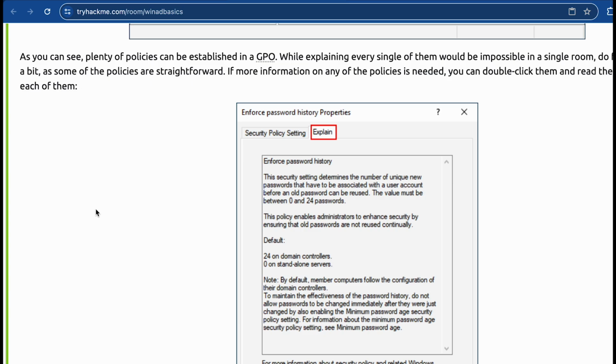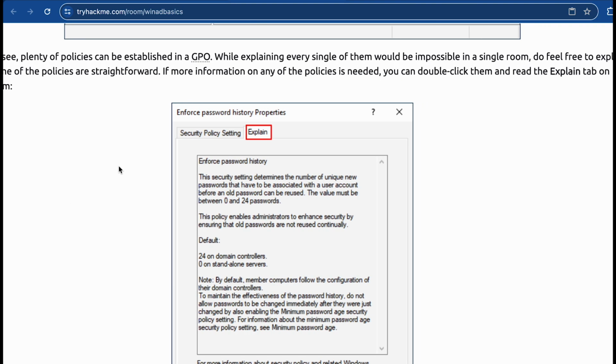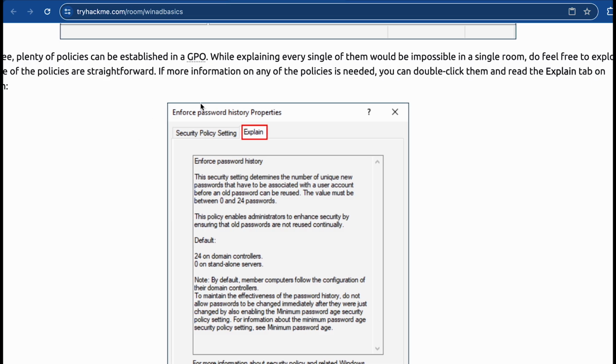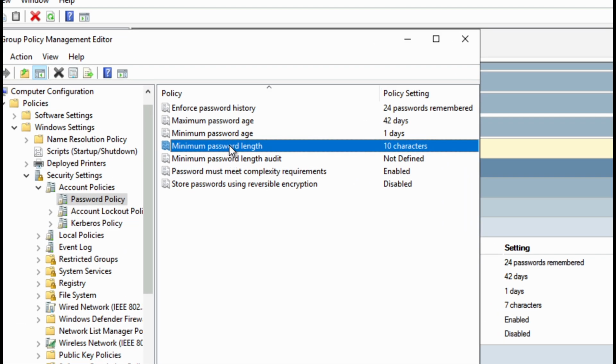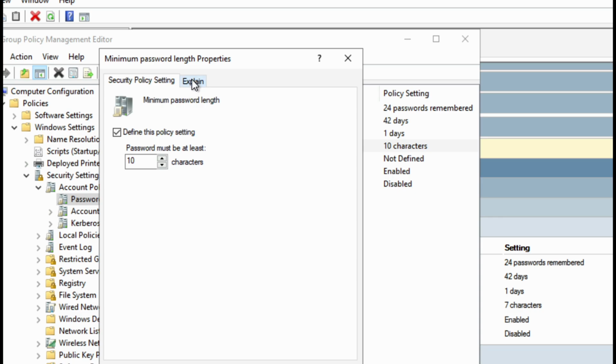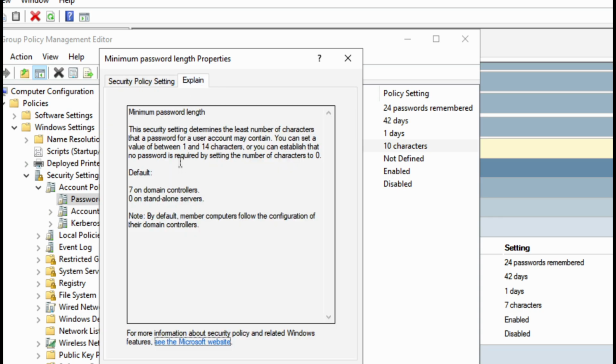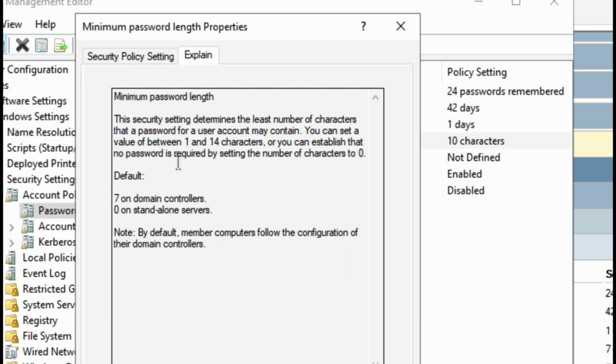And then there's even the great part of it where you can actually look at the explanation of what it is, right? So if more information is needed, you can double click on each one and then just look at explain. So if I just go here and double click on this, something's going to pop up. And I think it's the same thing as when we right click and go to the properties, and it's right here. So it explains minimum password length. This security setting determines the least number of characters that a password for a user may contain.